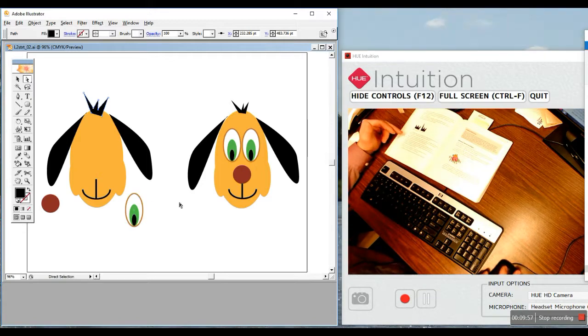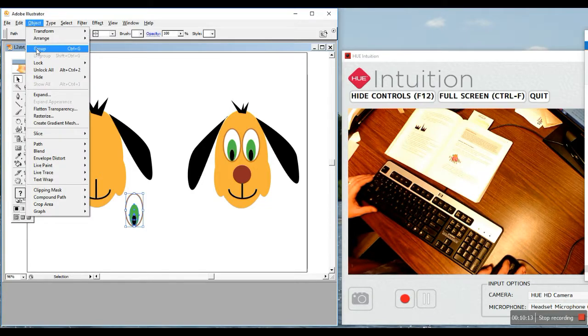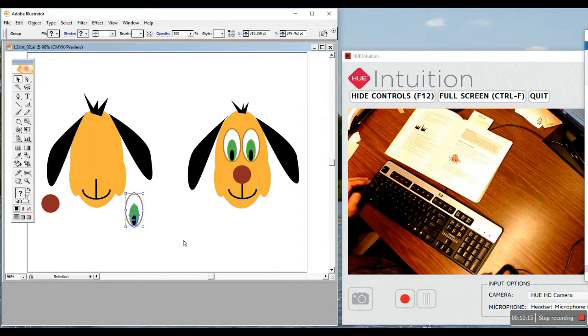I'm going to go to the eye tool, use the selection tool. Click off so you got nothing selected. If you're careful, you can draw a marquee box around using the selection tool. It'll pick it all up. We're going to go Object, Group so that those things stay stuck together. We're going to drag this into position for a left eye.